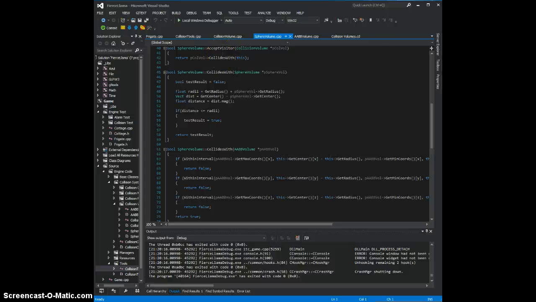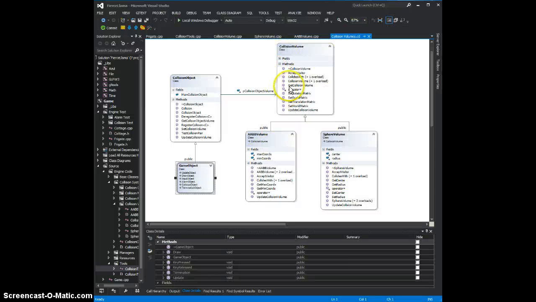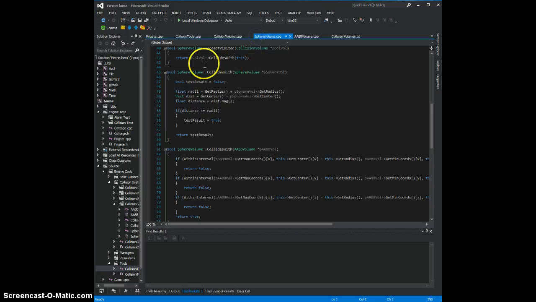So basically, I'll show you. We have our collision volume, which is checking against a collision volume. So we have collides with for each volume. AABB has collides with for sphere and AABB, and sphere has the same thing. It's pretty simple, basically ripped right off of your lecture. We got the accept visitor, which returns the collision volume colliding with this, and it is either colliding with a sphere or with the AABB for both of them.